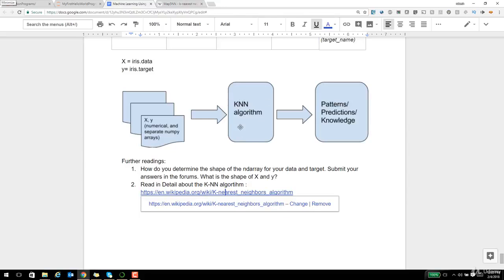Now since we know what the KNN algorithm is, we are going to take the x and y that we just created and pass it on to a KNN algorithm and study the patterns, right? How the patterns are occurring, or how the whole model fits in.